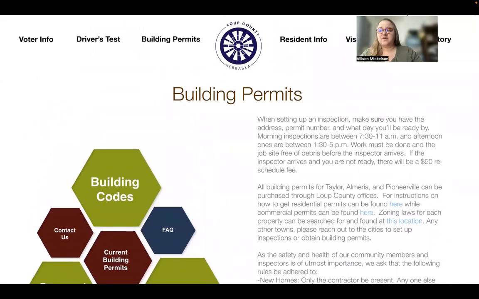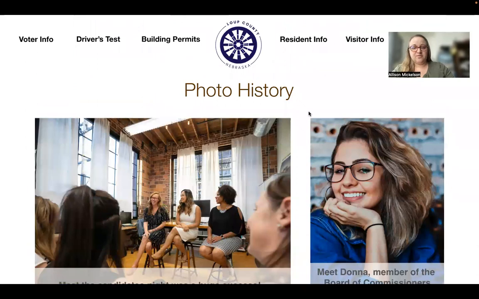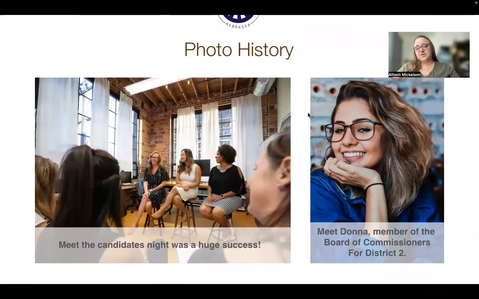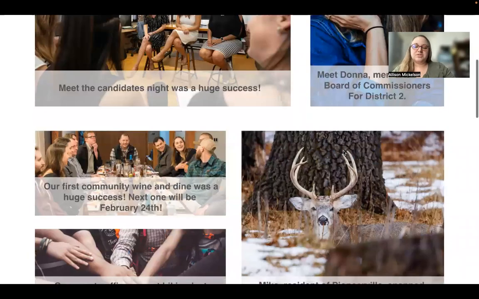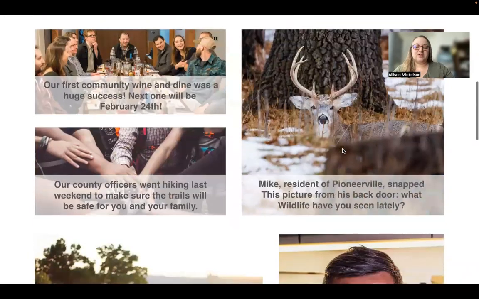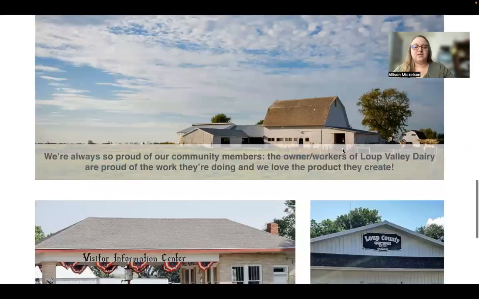And then the other one that I finished was the photo gallery or photo history of different community events or different people who were part of the Board of Commissioners or anything like that. And that was kind of where I stuck with for that.